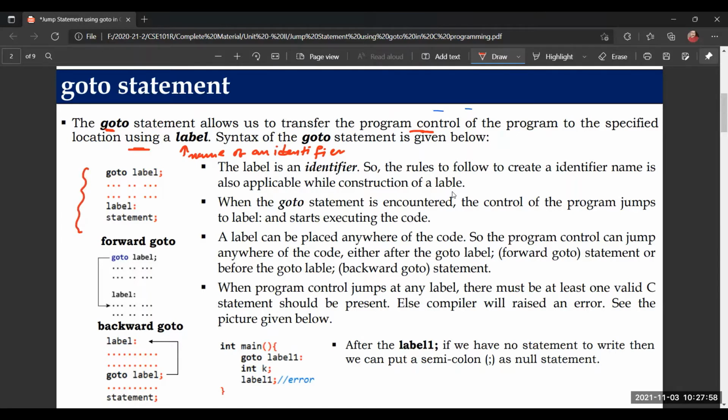So goto needs a label. How to give a label? A label is very easy to create in C programming. Just follow the rules of an identifier name. It should not start with a number. It can be alphanumeric, but always starts with an alphabet. In this syntax, I'm using the goto keyword, and there is one space after goto, followed by a particular label. I instruct the compiler to go to the location marked with that label. It will jump to the very next statement written after the label.